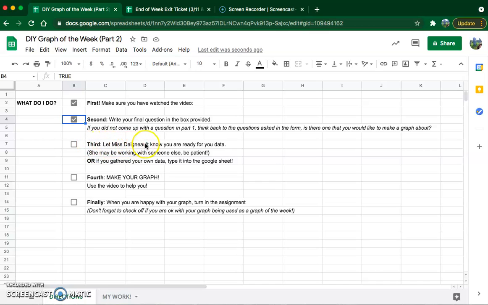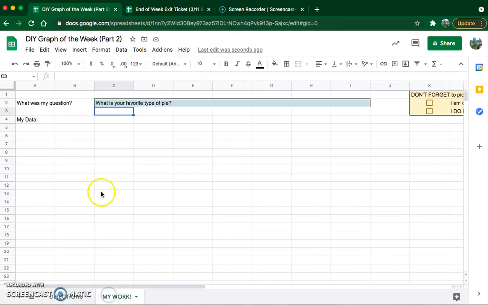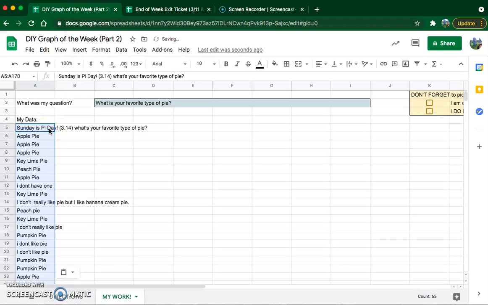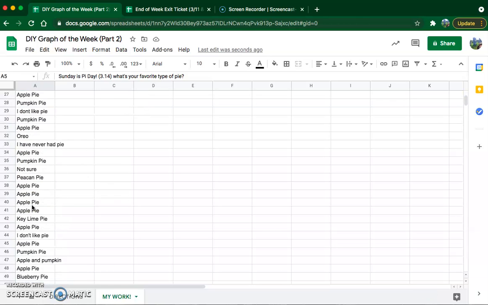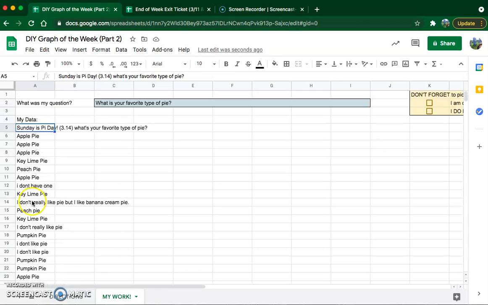Third, you're either going to let me know that you're ready for your data, or if you've gathered your own data, you're going to import it into the Google Sheet. So on my end, I have my own data that I have taken from an old end of the week exit ticket. And so this is my data. There's a lot of it. And you will have a lot as well. We've had a lot of responses.